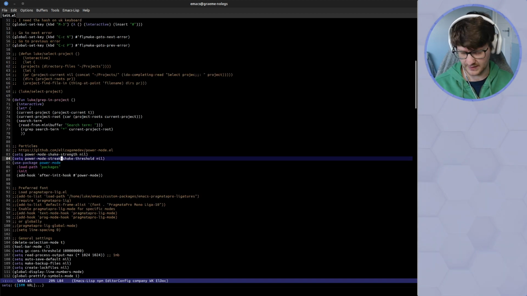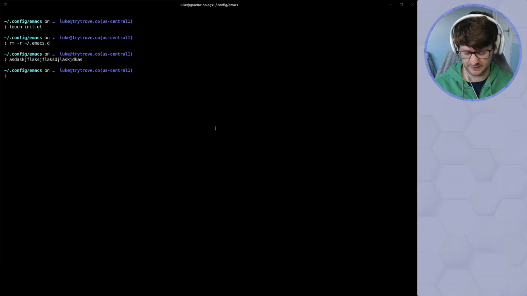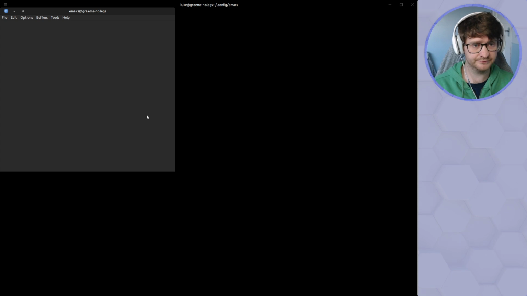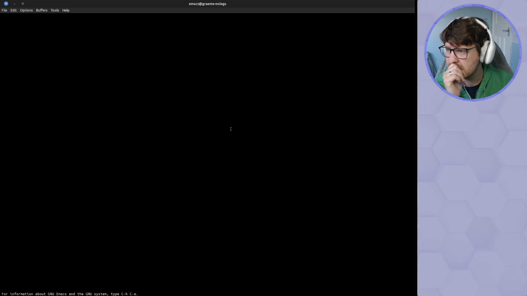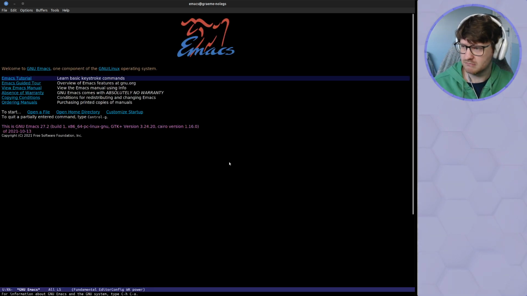So if I'm not going to read, I'm just going to reload Emacs. I know there are better ways of doing it. This is just the way I do it. This is how we do it. Okay, what's it doing? It's confused. Why am I getting a blank screen? Okay.